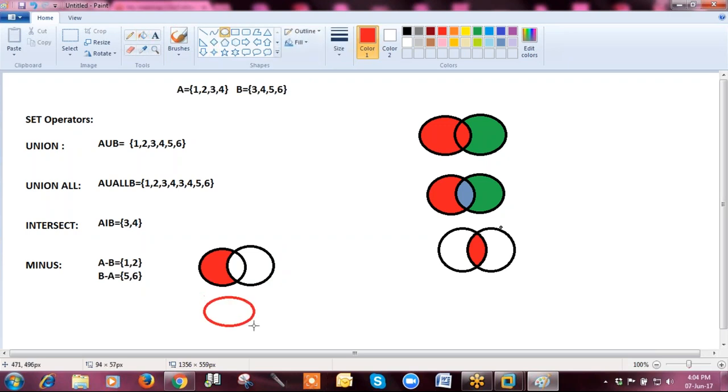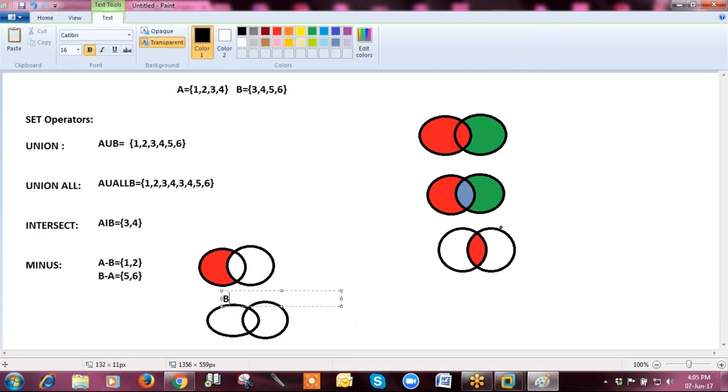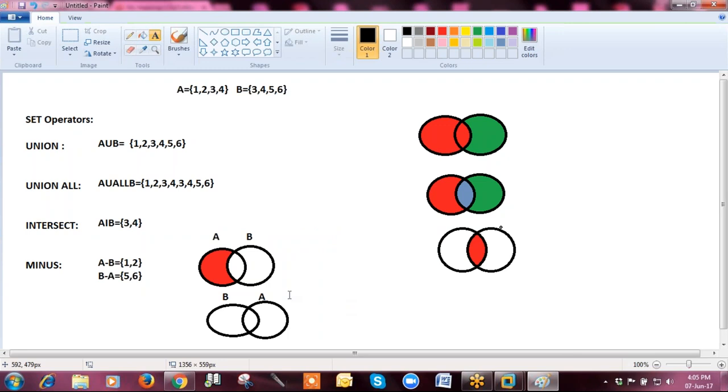So when I am saying B minus A, B minus A, right, in this case this is B, and this is A. Right, in this case this is A and this is B. Right, so in this case what will happen? Okay, only this B will be selected.